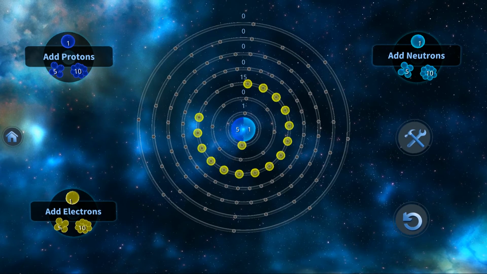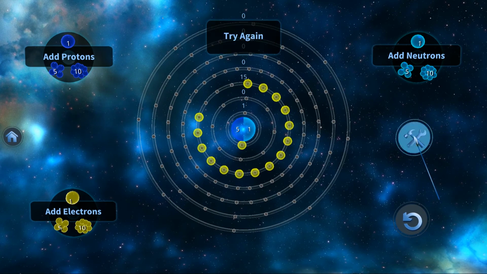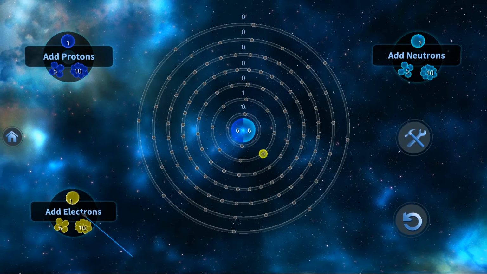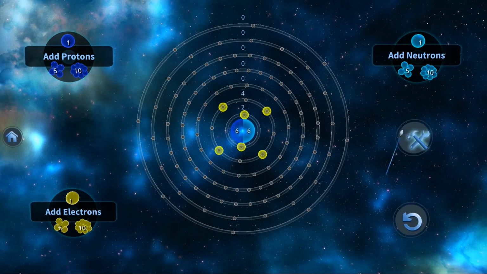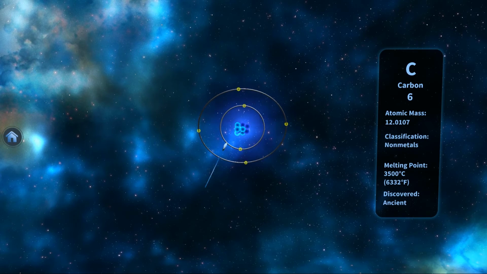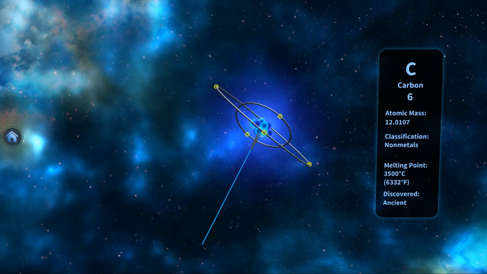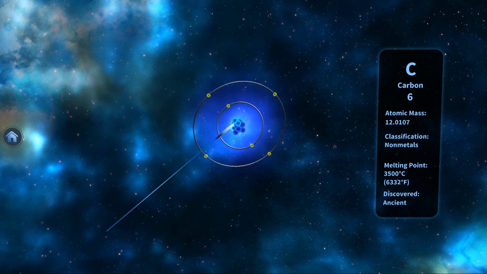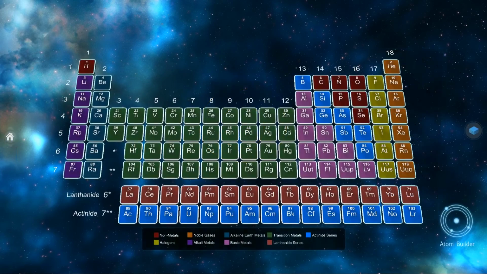Sure, that looks good. Let's build it. And, well, my atom didn't build, but that's probably because I just made it up. Let me just reset here, and if I remember correctly from the detailed view, carbon had 6 neutrons, 6 protons, and 6 electrons. So let's try that. And, aha! I created carbon. Sorry. If I click the home button, I can return back to the periodic table scene.